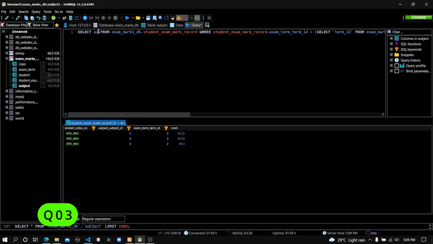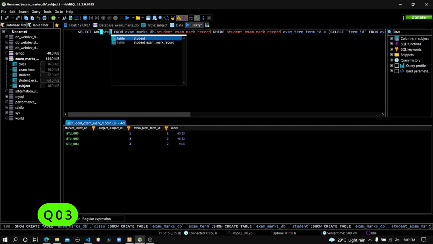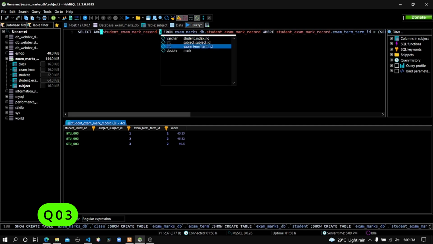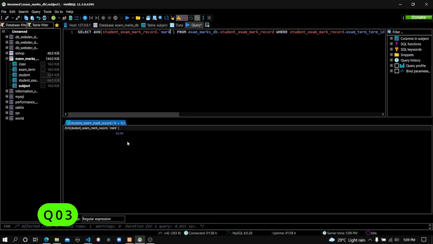So I'm using AVG, and here's the attribute I'm going to filter in the student exam mark record table, and here is the mark attribute. Okay, we find the average recorded in the mark attribute within these details. So let's execute this one. Okay, here's the result. She has 63.09 of average for all three subjects recorded in that exam held on 2020-17.